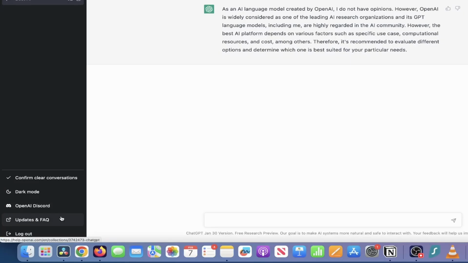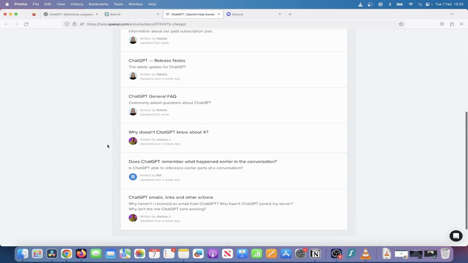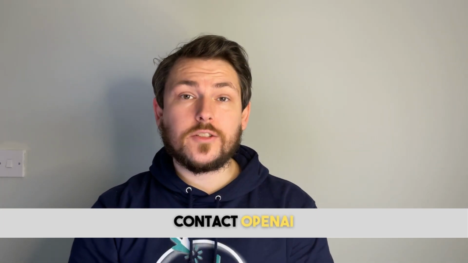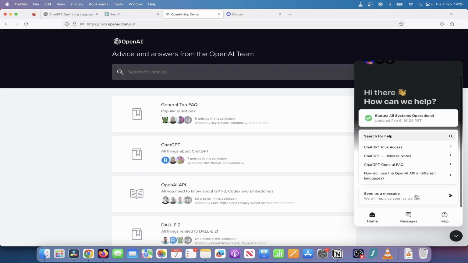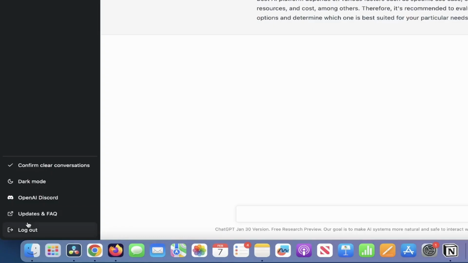Coming down again, and we have updates and FAQs, which will be handy to see if there's any upcoming features being released soon. And a handy tool to find answers to questions that someone else might have already asked in the FAQ section. If you still can't find an answer to your solution, then you can contact OpenAI by logging into the OpenAI website and selecting the speech button at the bottom right of the page, followed by clicking on Send Us a Message. And finally, on the left hand side, we have Log Out. And well, I'm not going to insult your intelligence, as I'm sure you can guess what that does.